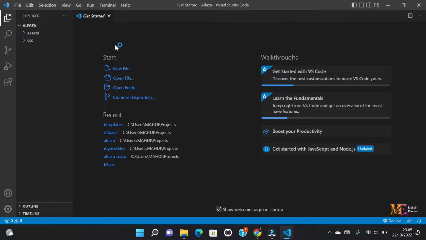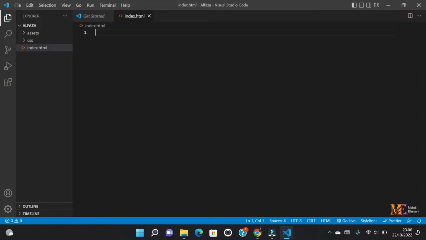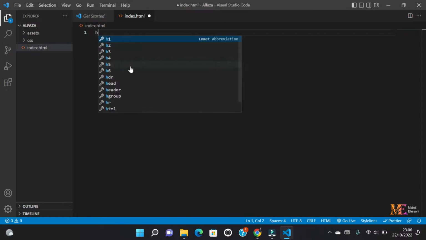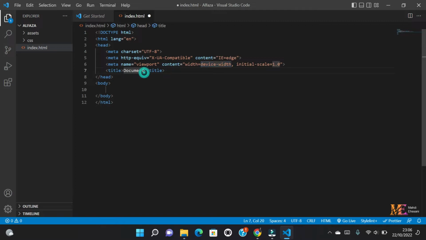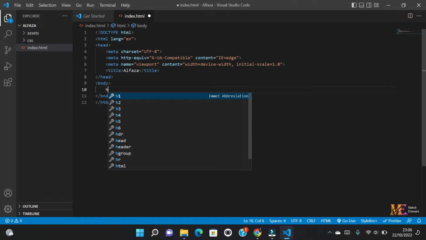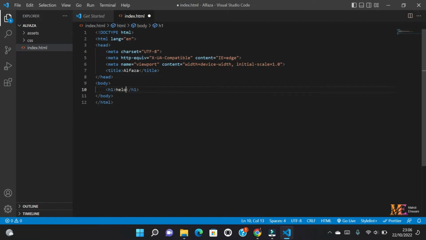After you have opened your folder in Visual Studio Code, go ahead and create another file, index.html, and give it a basic HTML5 structure. Then change the title to your favorite, Alfaza, and just give it an H1 to test it out.